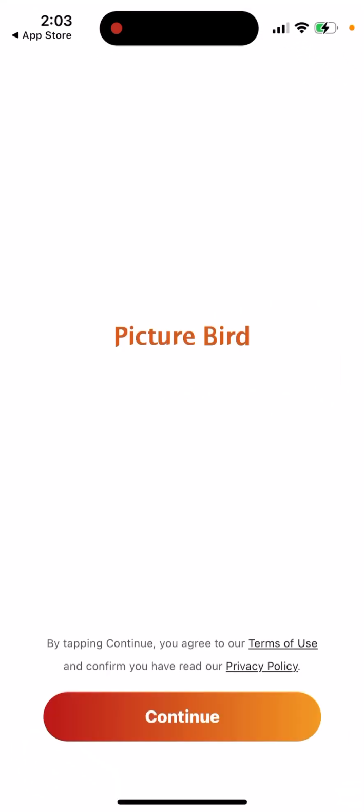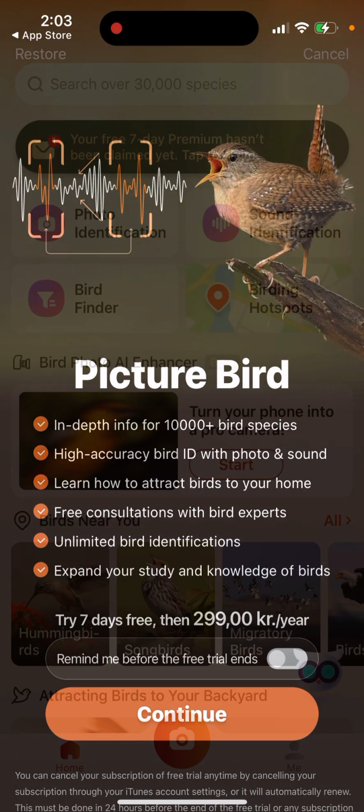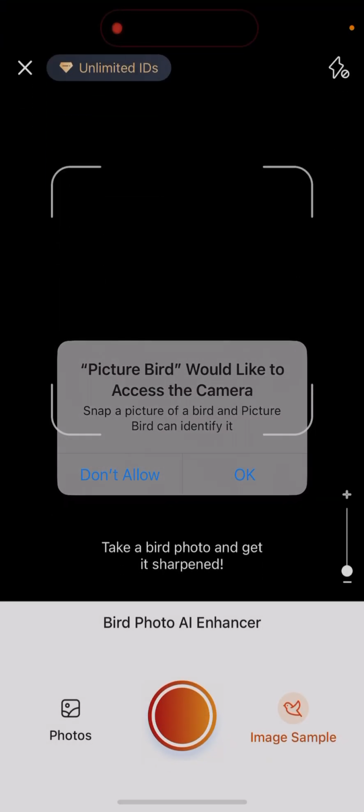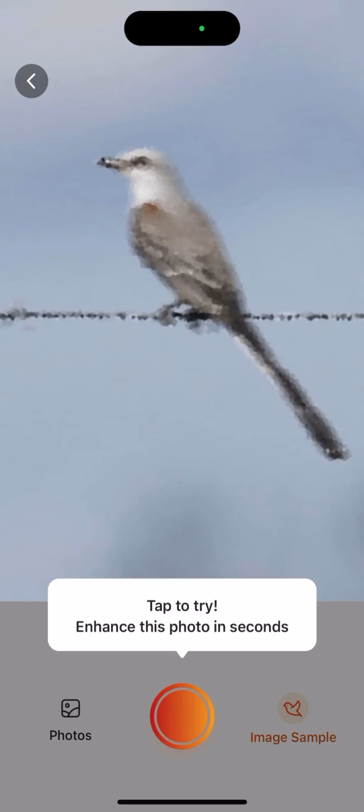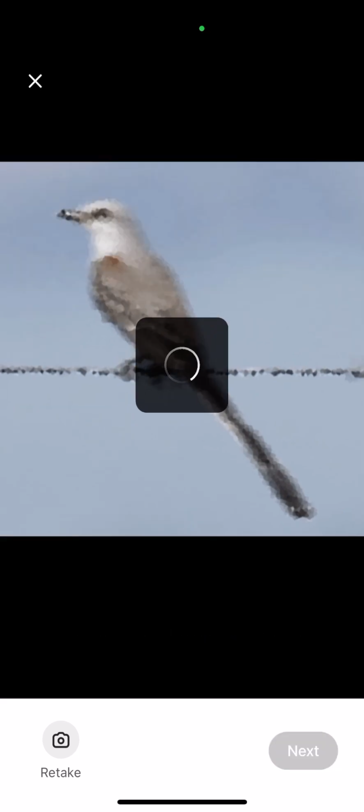If you just want to spend time, or you're hiking, or you're seeing some nice, interesting bird or something like that, then yeah, you can just start here. There is a premium version, but here you can just allow access to your camera, and then you can enhance some photos of the birds using AI.